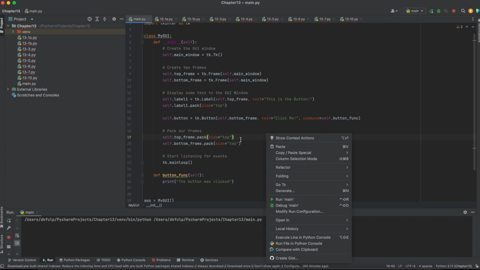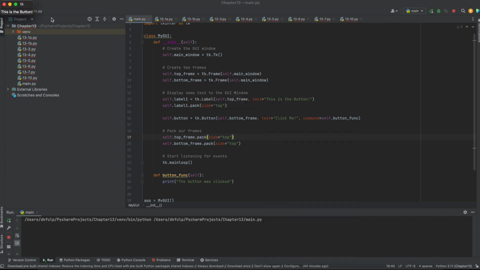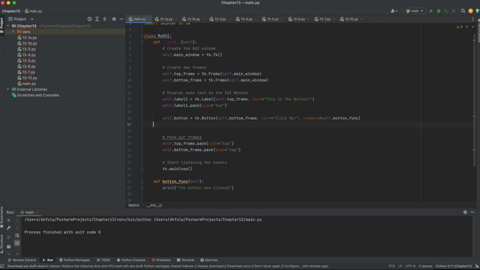All right, so let's go ahead and run that. We run this again. You'll start to see there's a recurring theme. Where is the button? The button again is not there because we never packed the button. We need to do self.button.pack. We'll just do that because again, that's going to default to top. So we don't need this here either because it's going to default to top middle. And now if I run that, we now say this is the button, click me. Okay, click the button. You'll see it says the button was clicked down here.